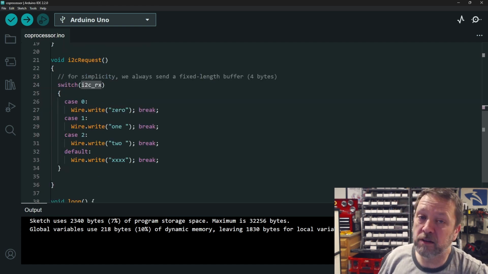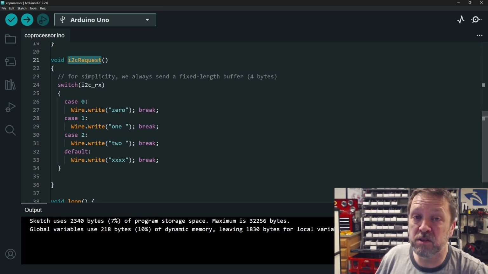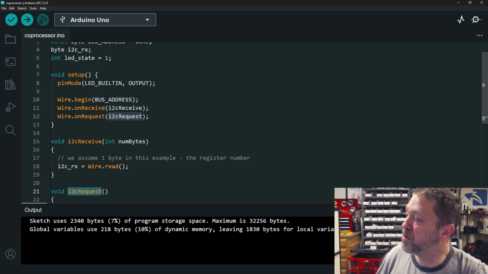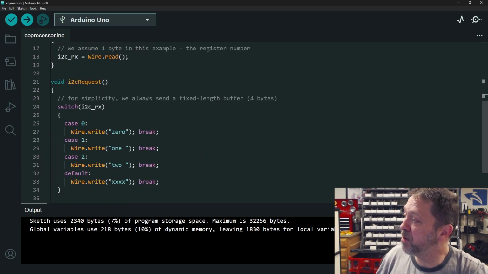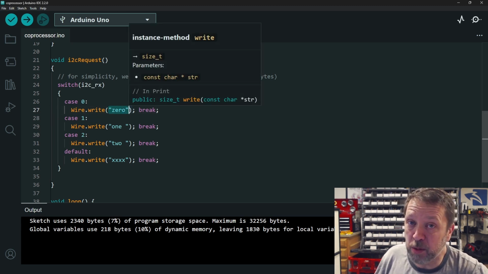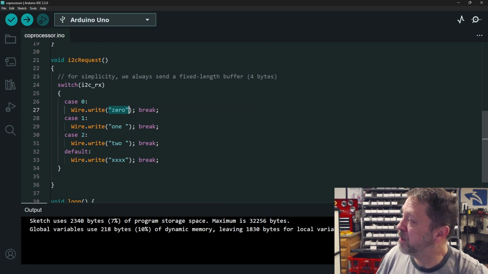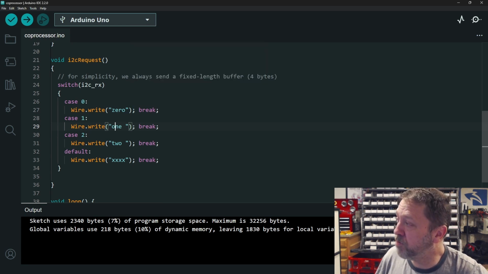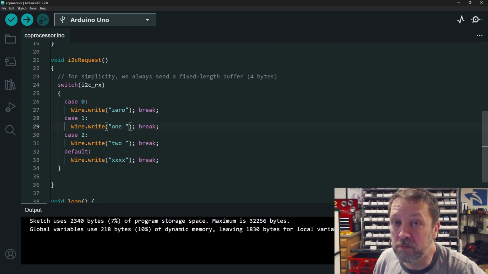But if we look over here at the I2C request, this is when the Meadow does a read, it's going to look at whatever the last value that we received for a register number, and then we're going to write back. The wire library lets us write text directly, so I didn't have to do this as bytes. I could have done this as a byte array, but I'm being lazy. So we write back, you know, 0, 1, 2, or these X's. Again, 4 bytes the same. It makes it much, much easier.